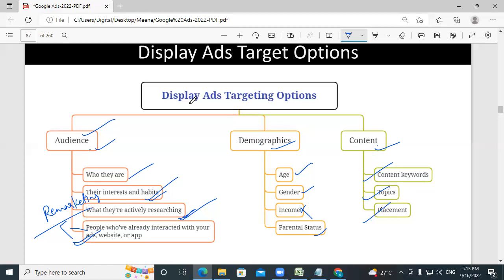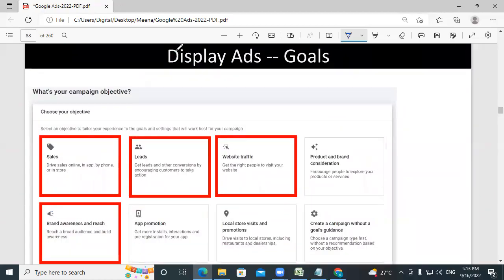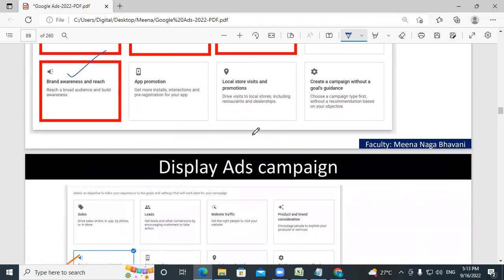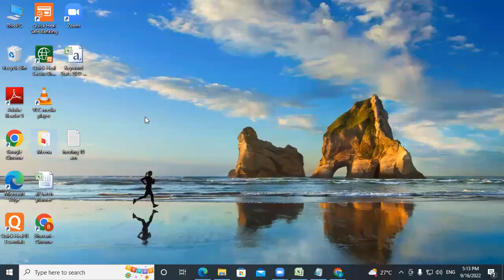So these are all the targeting options available in display ads. So let us get into the campaign creation. We had sales, leads, and website traffic in search ads. One additional option we have in display ads is brand awareness. So these are the 4 objectives that you can do: sales, leads, website traffic, and brand awareness. Let me get into the account and I'll show, then we'll come back to the presentation and compare.